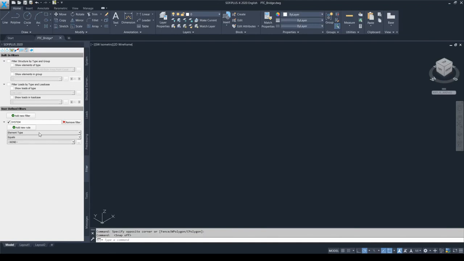Now let's see what options we have to create such a filter or any kind of user-defined filter. We have SOFiPlus built-in variables like element type, load case, load type, primary, group, and text. And of course, plenty more, but these are the major ones that we could use. And this is something that I would like to show you now as well.